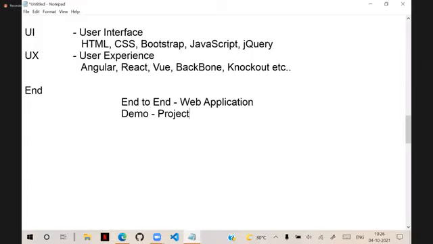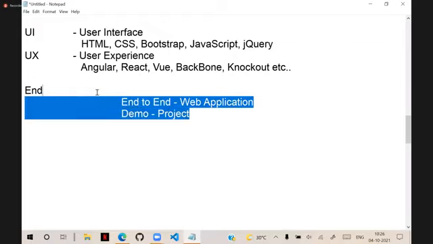Whatever technologies we learned, we will put all these at one place and we will build an application. We must be able to design an application like Amazon or Flipkart. We will do that, right? By the end of the course, we are going to build which one? A web application, an end-to-end web application. We will discuss that. I hope everyone is clear with all these topics, right?